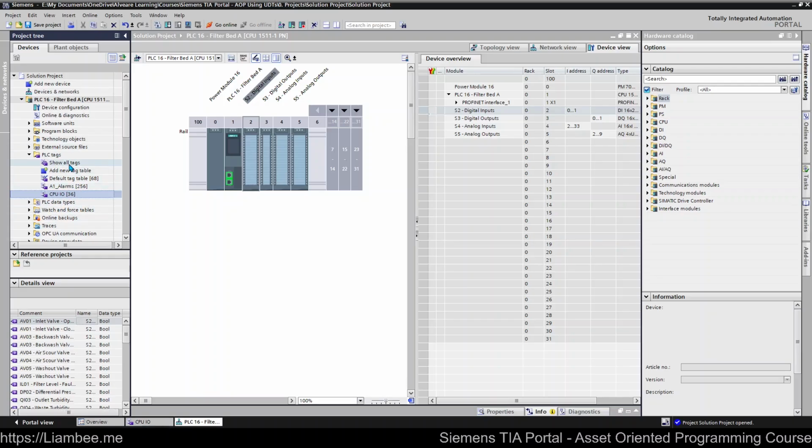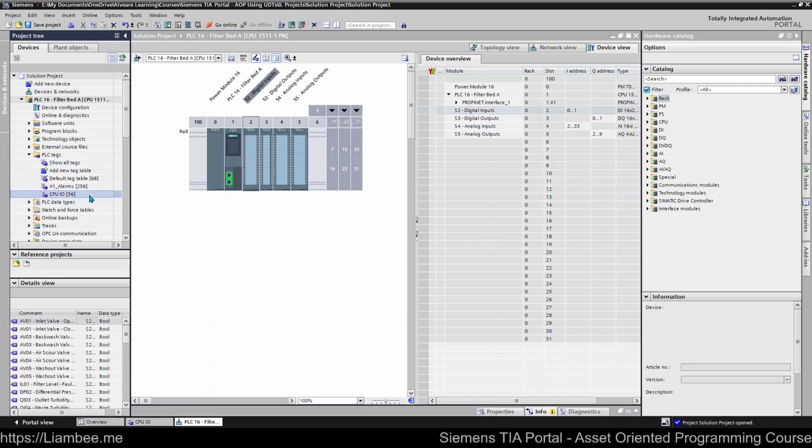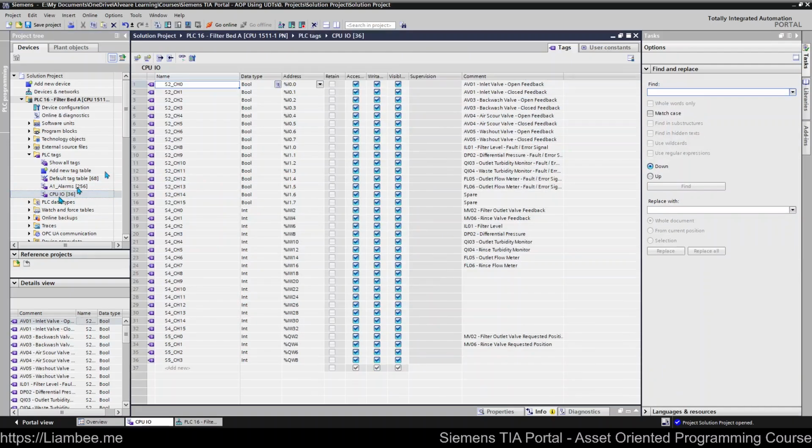And you also can get into show all tags, which shows every tag across all the tables, which can be handy. But for when we're setting up IO, the best thing to do is to have a dedicated IO table. So here I have CPU IO, and if we just go ahead and open that, we can see that we have all of the IO that's coming in and out of this PLC.